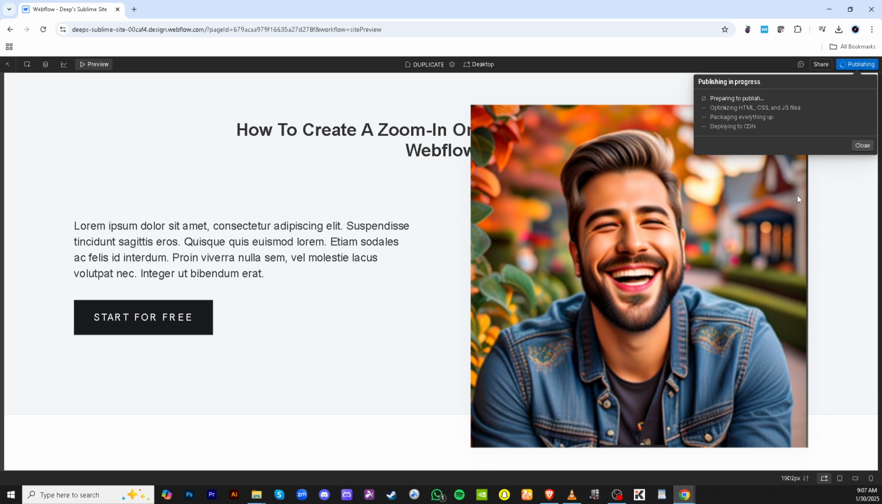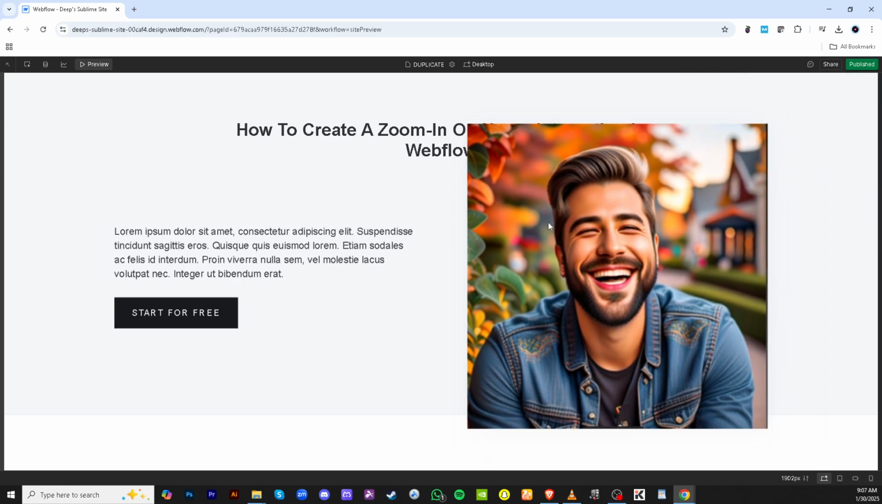And there you have it, a simple but effective zoom in on hover effect on your Webflow site. Looking forward to seeing how this technique enhances your designs.